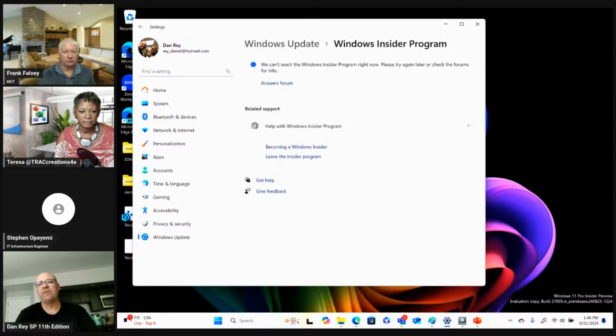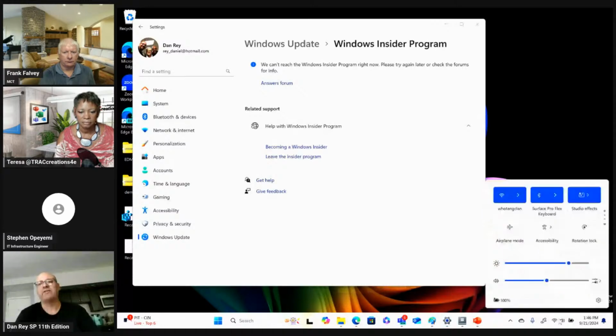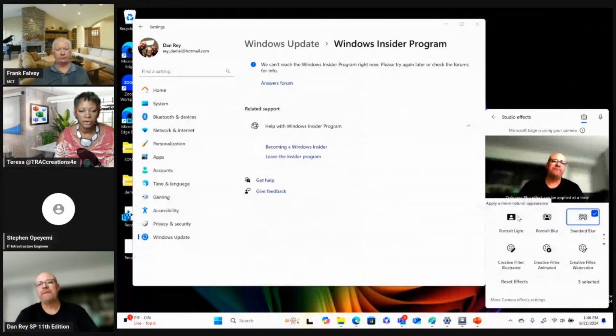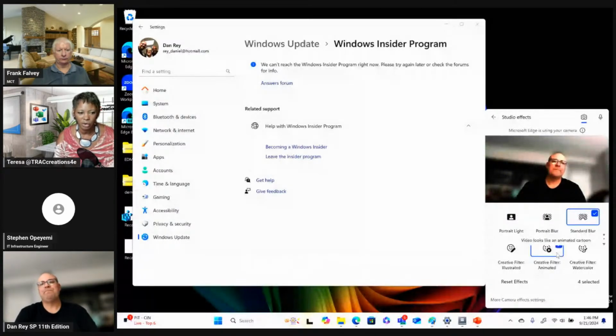So when I was looking for the studio effects that have moved into the settings as opposed to the Surface app, what I neglected to find was this little dialog box here where I can do portrait blur, portrait light, standard blur features at a hardware level. And if you're new to the Windows Insider Program, just know that you're getting a preview. So when it goes to general availability, it might be slightly different between what you were working with in the preview versus GA. Yeah.